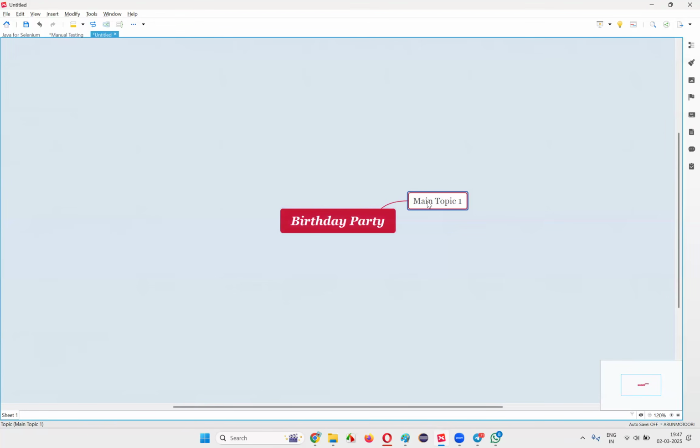Press the tab key on the keyboard and you will get one item here. In this item, what is the idea, guys? If you really want to do a birthday party, just tell me. Just give me some ideas, guys, so that you learn this tool at the same time. You're going to use this Xmind tool for understanding and exploring the application.